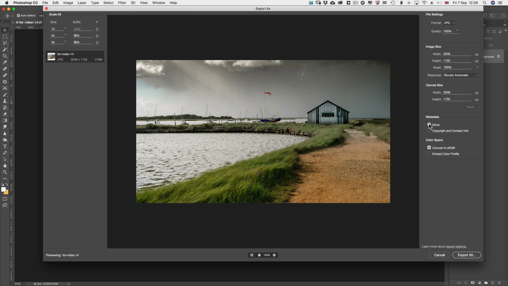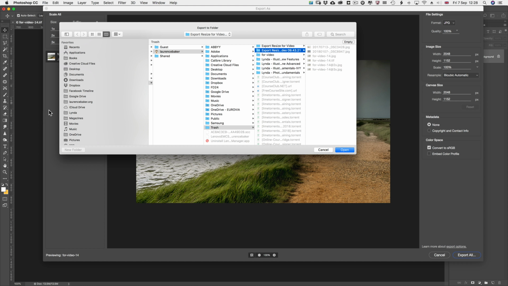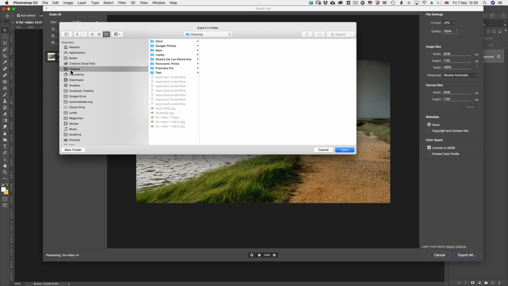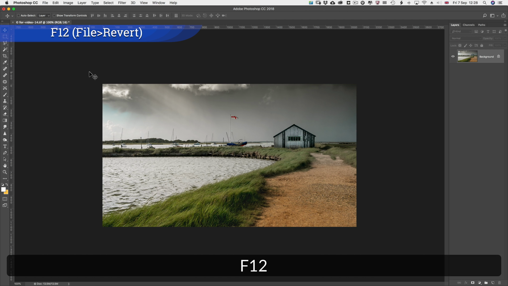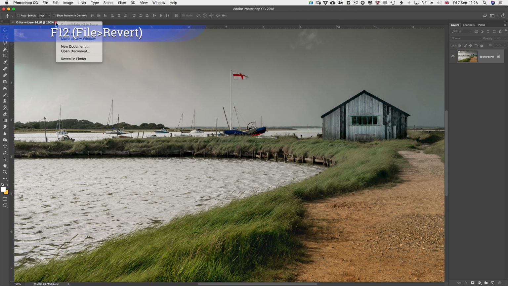No metadata. They won't put the copyright or keep it in the file. Convert to sRGB. Don't embed, obviously. We talked about that. Export. Put it on my desktop somewhere. The file's out there now, and I would just upload it to Facebook. F12, which was file revert. What I should have done is this.